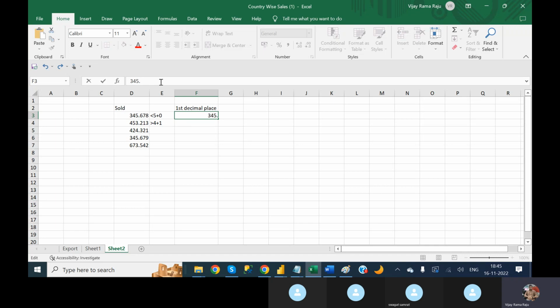First decimal place value I want to round it, not the second. 345.7. That's it, 6 plus 1. Okay, got it. The remaining decimal places are not shown, which means they will be removed, because it is the first decimal place. That's the reason we keep up to the first decimal place.